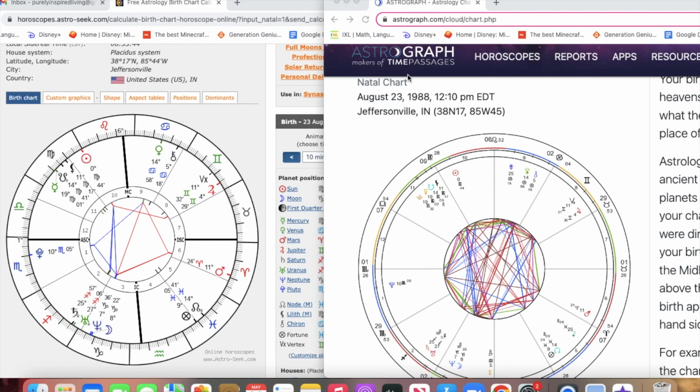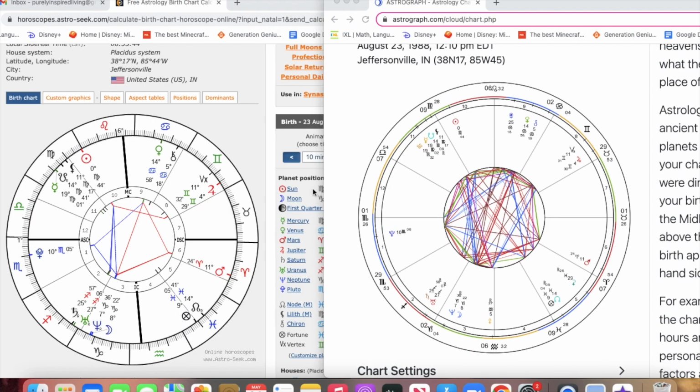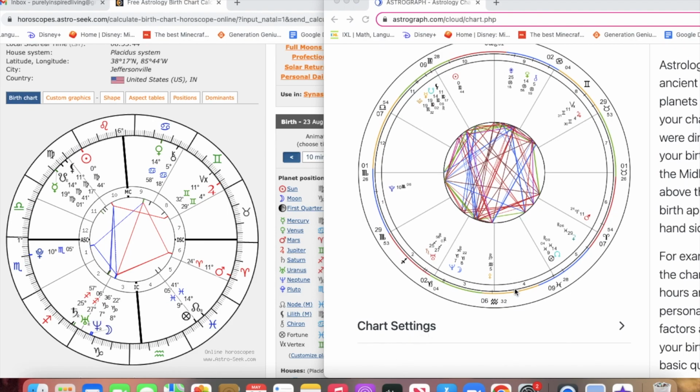Over here is Astrograph. They also make an app called Time Passages. I did have to make an account here, but it is free. So there's my birth information. So here is the same system. This is the same house system. So over here it says Placidus house system. This one doesn't say, I mean, it would say that down here in settings.